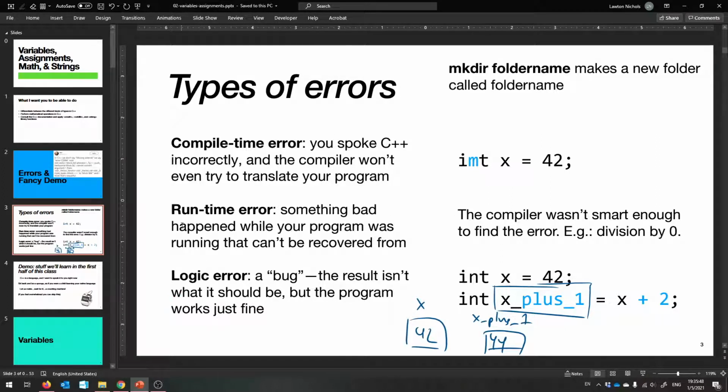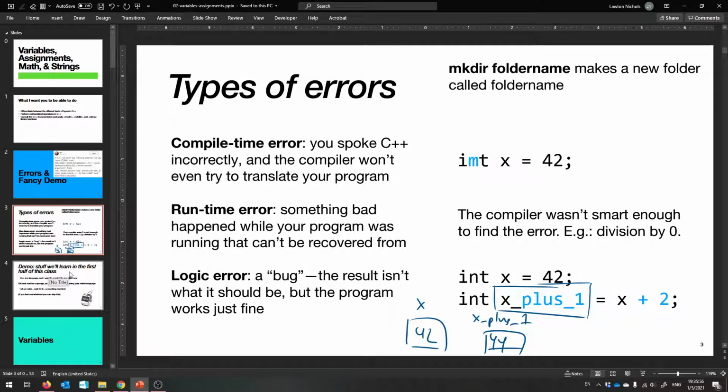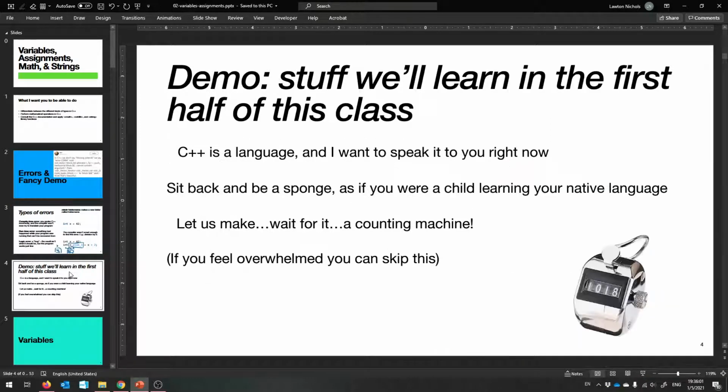Okay, so those are the kinds of errors that might exist in your programs. And I guess the rest of this entire class is to get you to solve them on your own. Okay? So now that we know about errors, let me fast forward a bit to what we're going to learn at about the halfway point in this class. Okay, so I am going to show you something, and I don't expect you to understand a lot of it. Okay, I just want you to watch me speak C++.